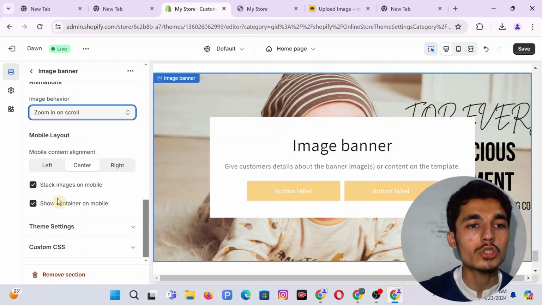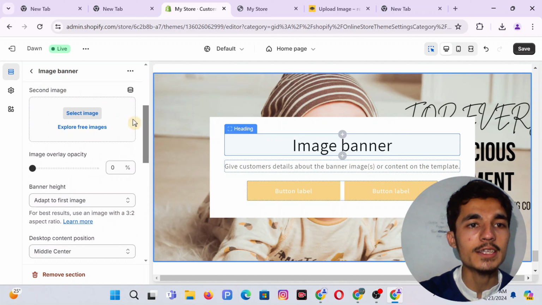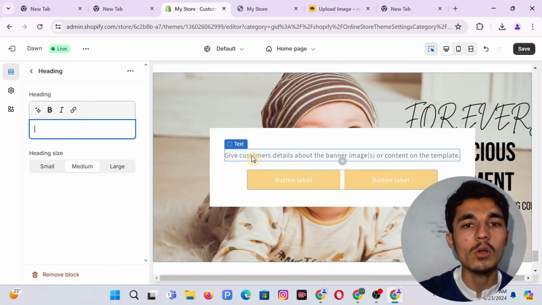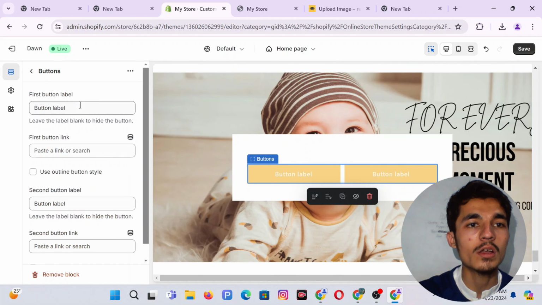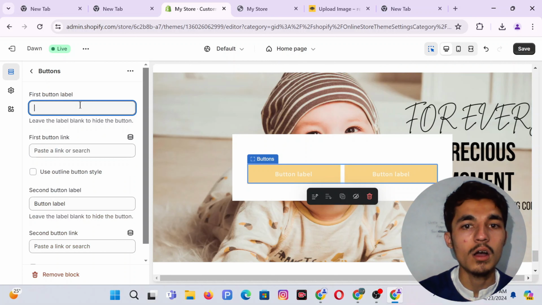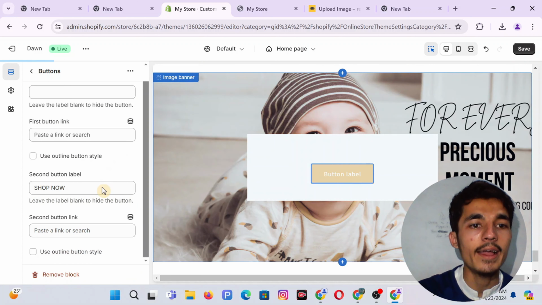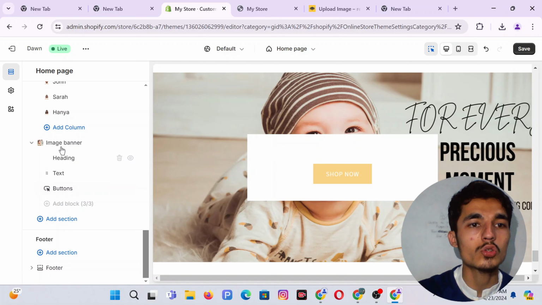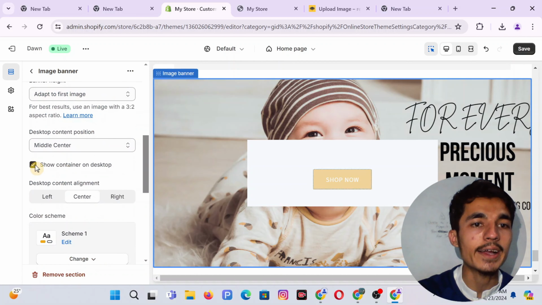So here let's scroll down, and now let's come here and click on this first one and remove this one. Click on second one, remove this one. Click on these buttons, remove the first one also, and on a second one write shop now, and also remove this content. So here I will click on image banner, and here I will click on container.